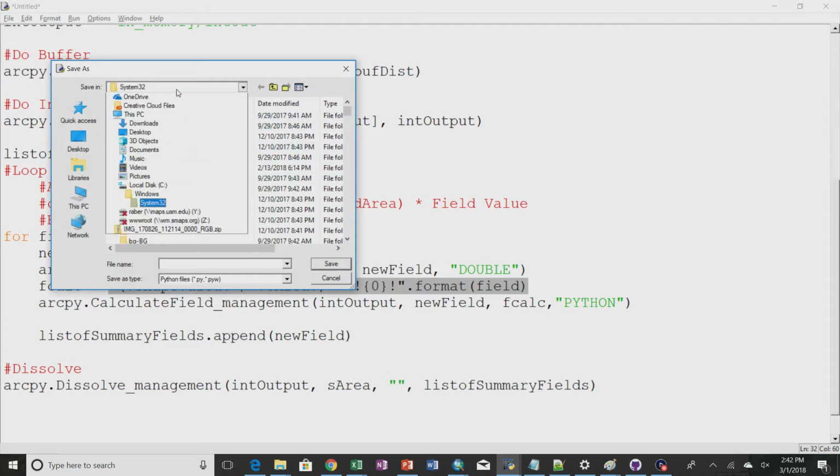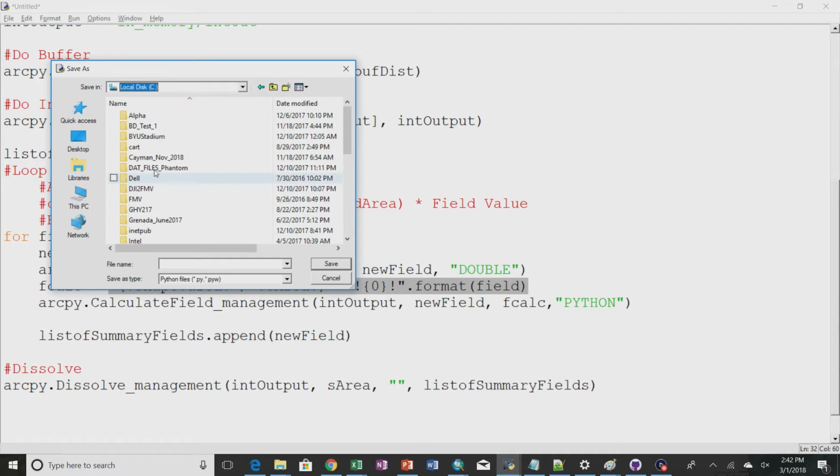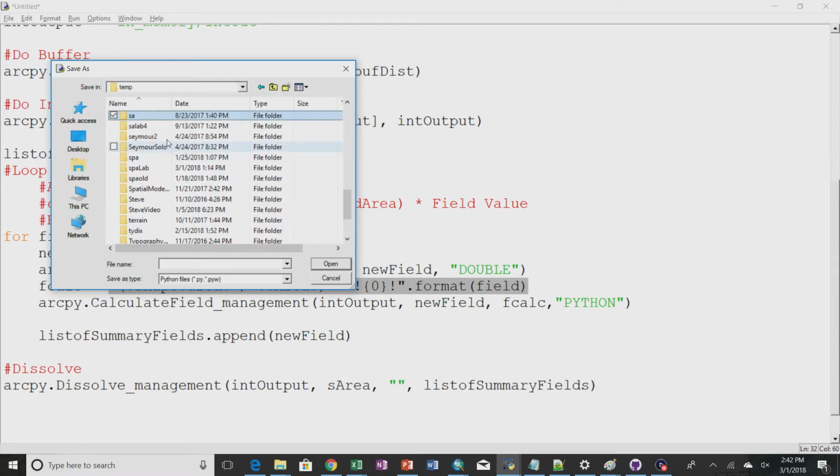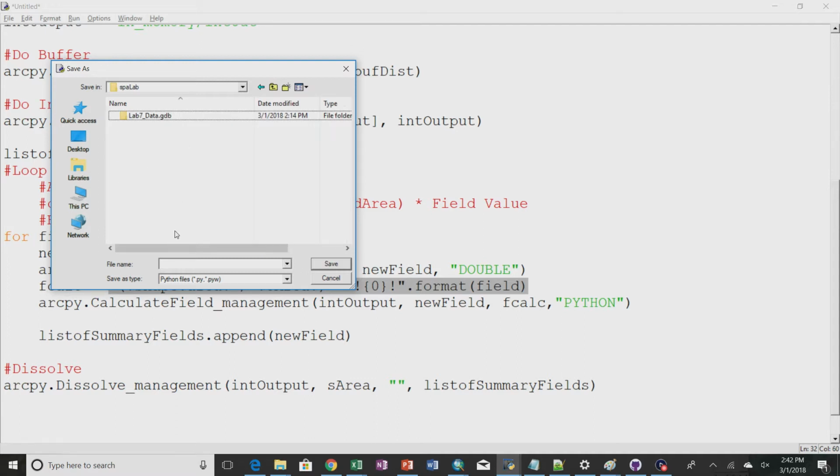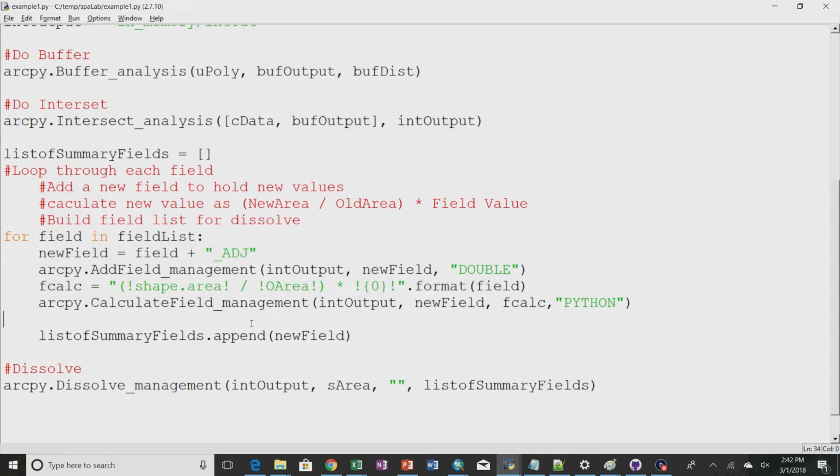I'm going to save this into the same folder I've been working in, which in my case is C temp SPA lab, and then I'm going to call this example 1.py. All right. Now we're really, really close.